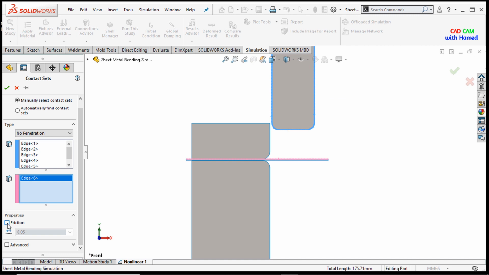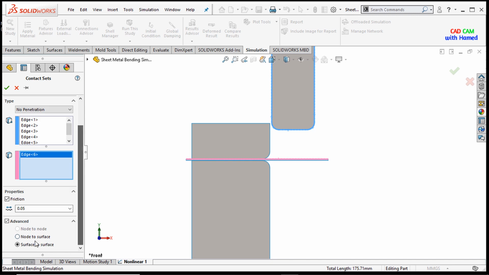Before pressing OK, just select the friction, and from here select advanced, drop it down, and select surface to surface. Why do we select friction here? Because without friction the simulation will not show the proper results, and we want to study the simulation results here. Friction plays an important role here, and from advanced we select surface to surface, because this contact will be surface to surface. Press OK.